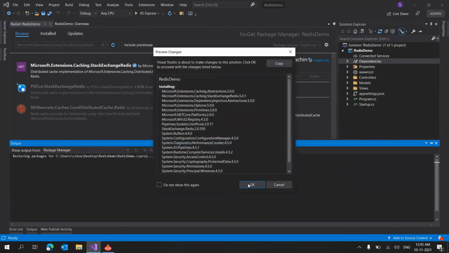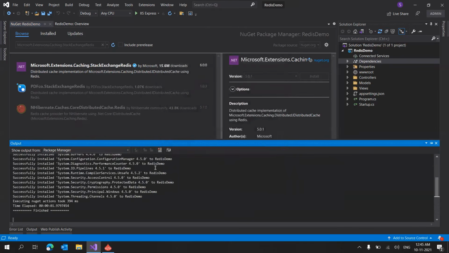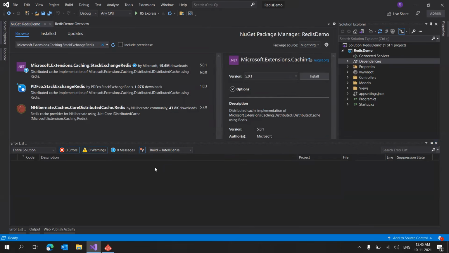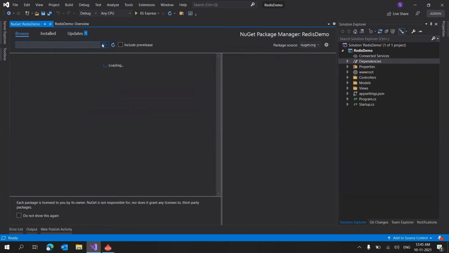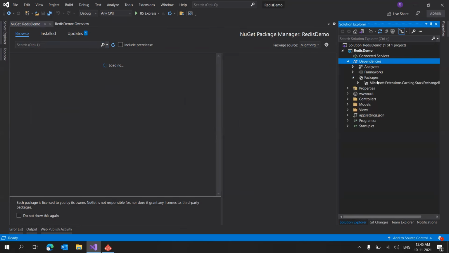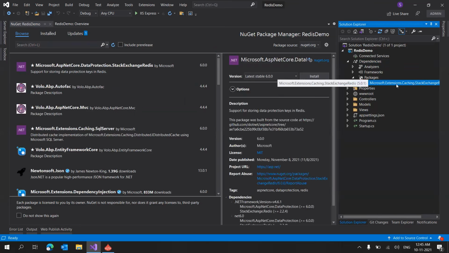So it is asking for the confirmation. Okay, I accept. Okay, fine. Now the library got installed and it is showing that an update is available, but anyway, I'm not going to update. So now let us confirm it by going to the dependencies, and inside packages, we can see that the library has been added. So using this library, we are going to implement the functionality.